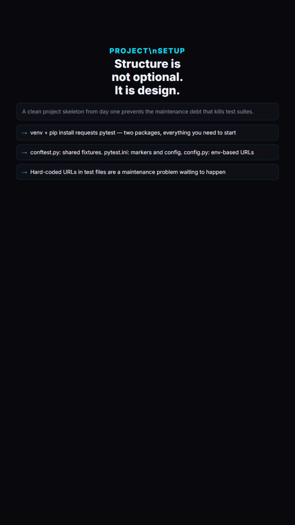Third, config.py, a dedicated place for environment configuration. Use os.environ.get to read the base URL from an environment variable, with a default value for local development. Hardcoding URLs into test files is a maintenance problem that compounds as the suite grows. One config file, one change, and every test in the suite points at a new environment. Create a tests directory and inside it, create your first test file, test_posts.py. Your project skeleton is ready.